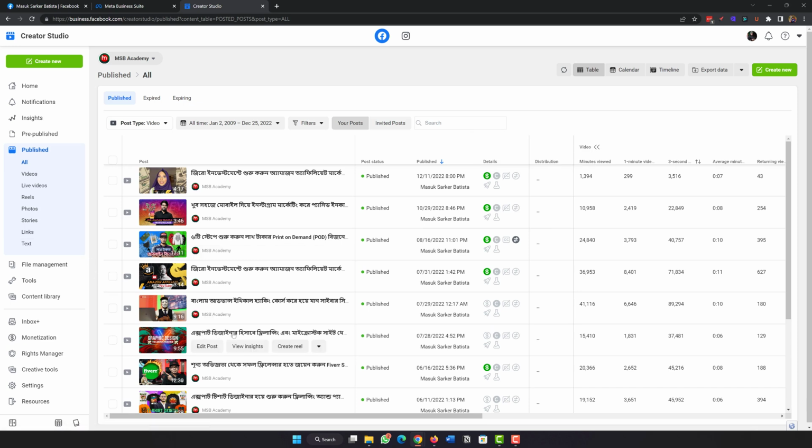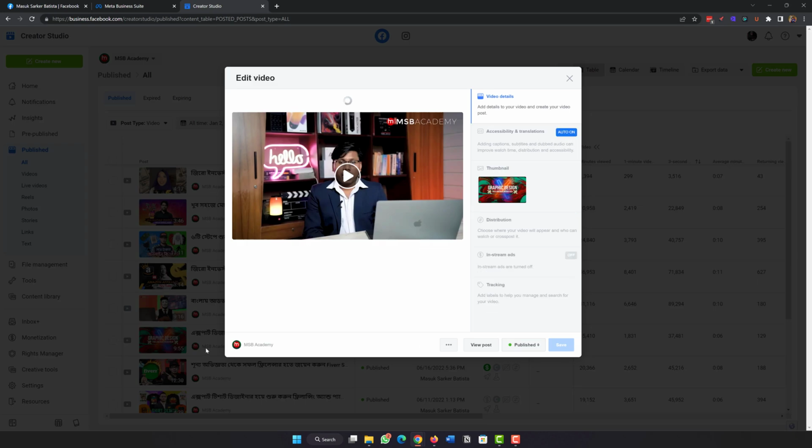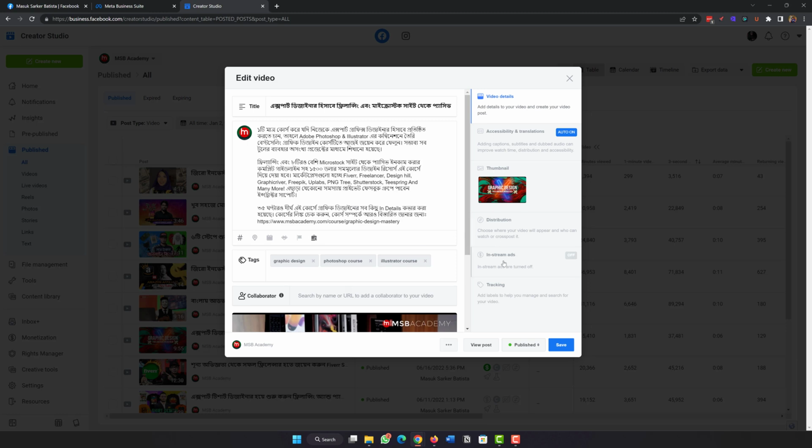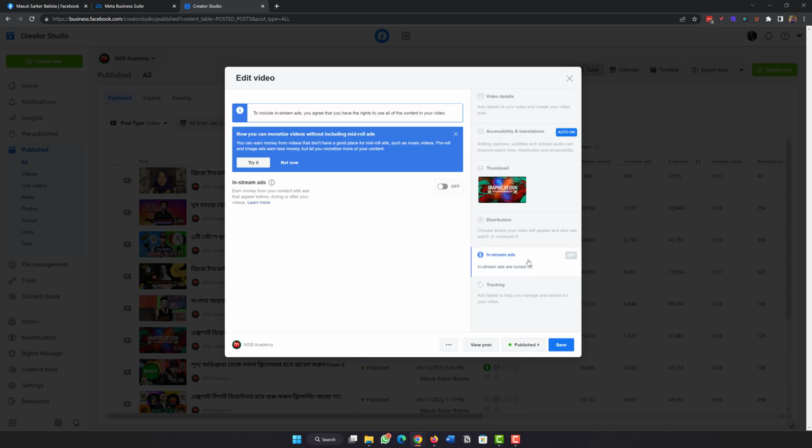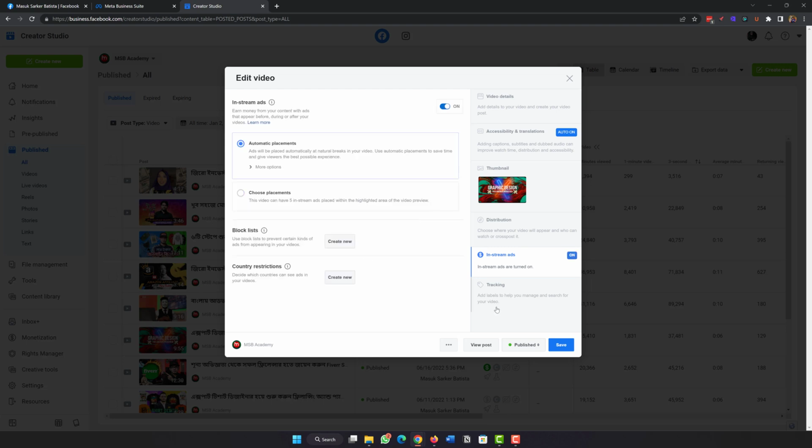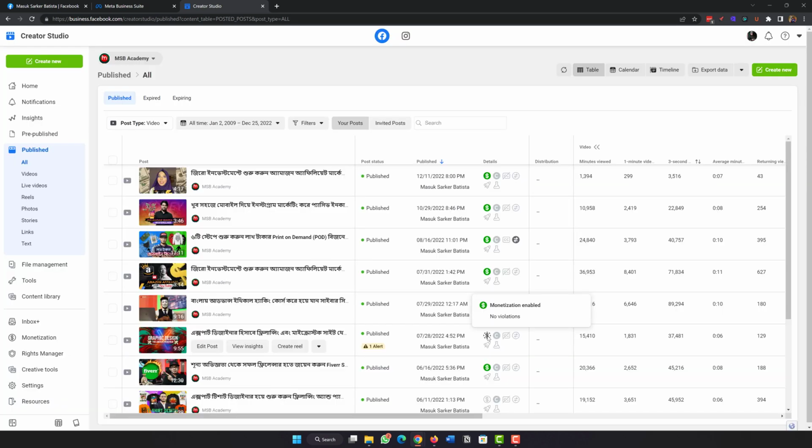Now let's say for this specific video, if I want to enable monetization to show ads, then I just simply click on edit. Then under in-stream, here you can see an option, in-stream ads, which is currently off. I just turn it on. Set placement, automatic placement. You can choose manual placement as well, but I prefer automatic placement. That's why I have selected this one and hit on save. Monetization is now enabled for this video and there is no violation.